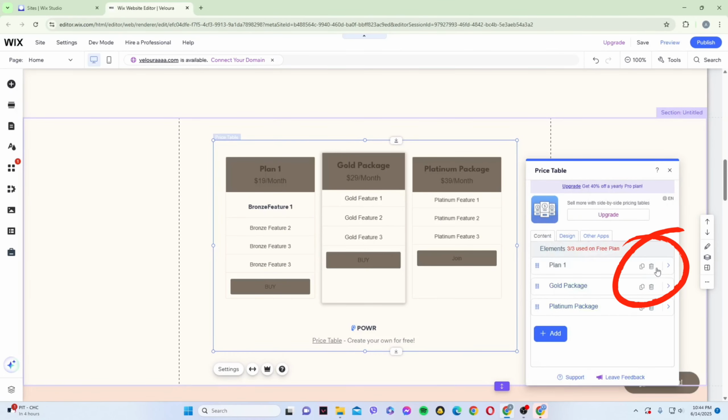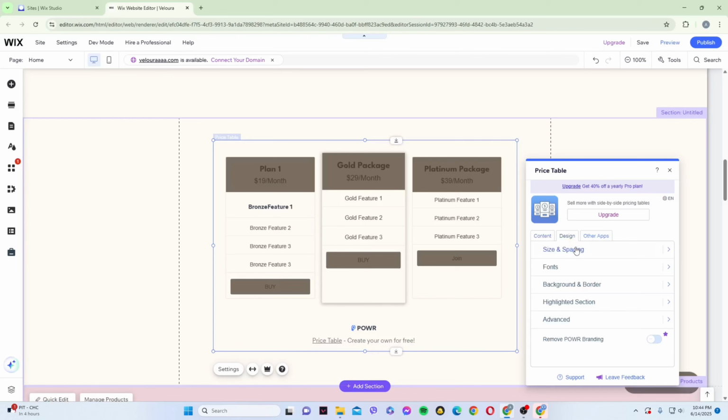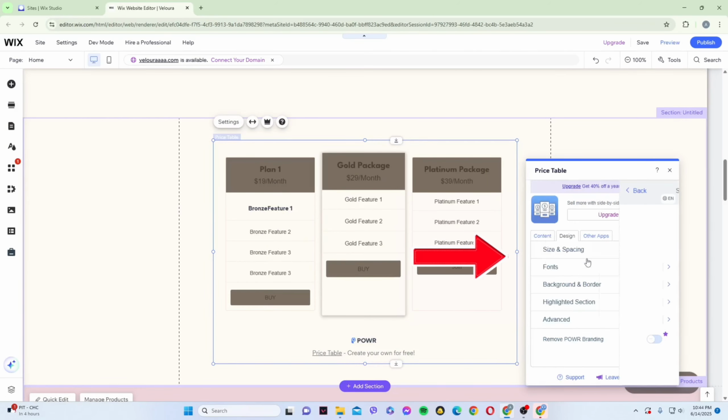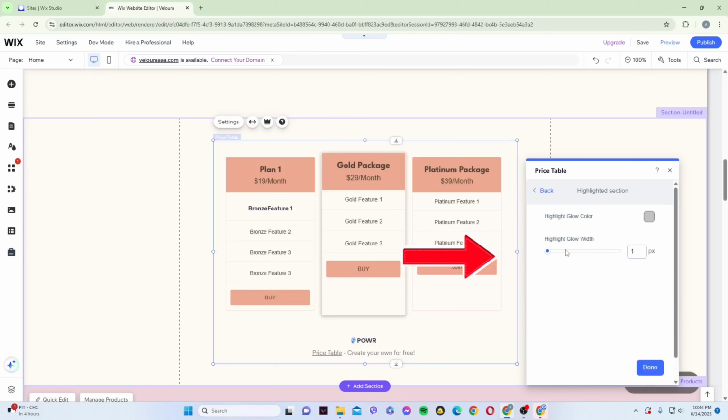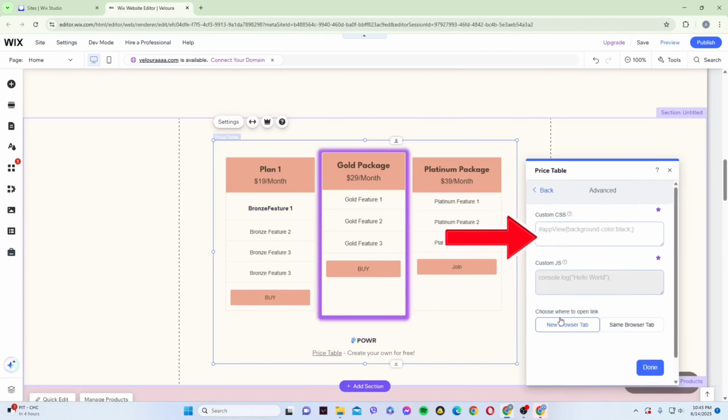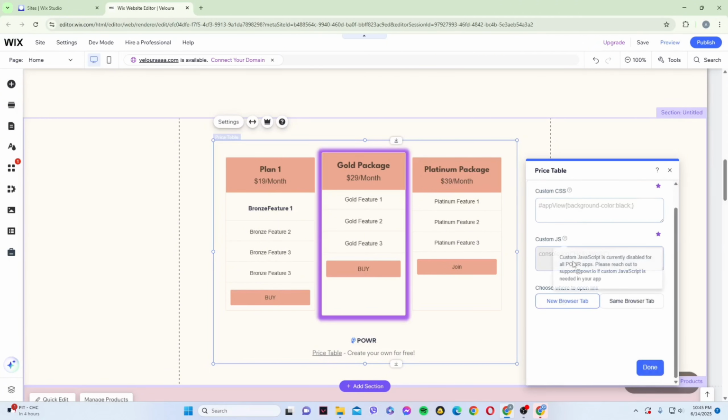You can also delete a category if you want or add in a new one. You can also go to Design. You can change the size and spacing of your pricing table. You can also change the background color, and you can also increase the width of the highlighted section. You can also go to Advanced and add in a custom CSS.